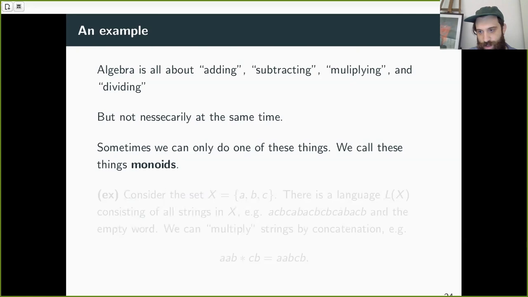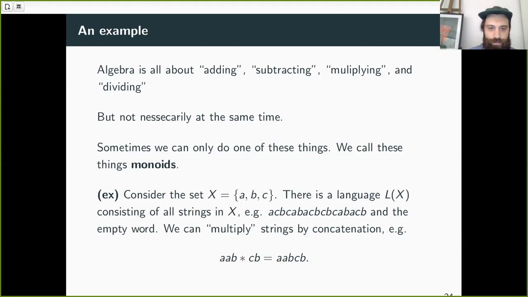I'll give you a better definition in a second, but here's an example first. Suppose we just have a set consisting of these three letters, A, B, C, and we can develop this language that consists of all the strings in our set. So they're just strings with the letters A, B, C contained in them, so arbitrary strings like this.